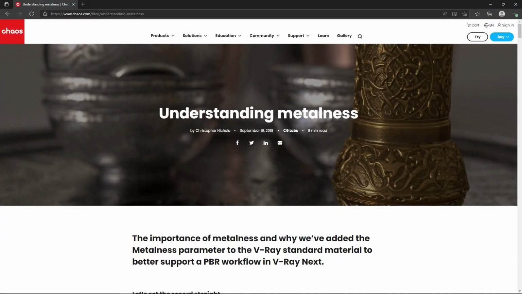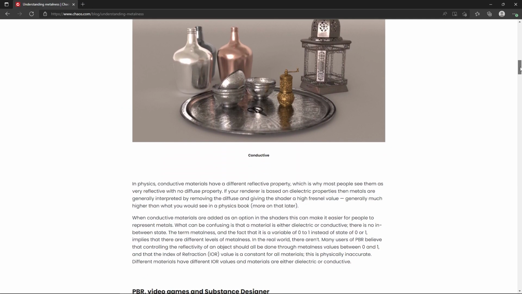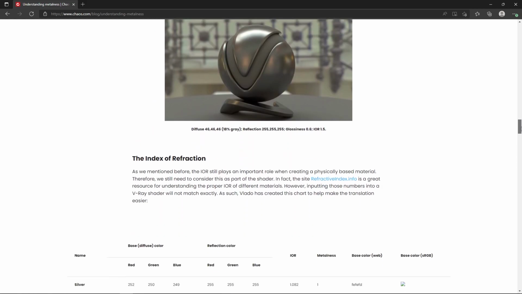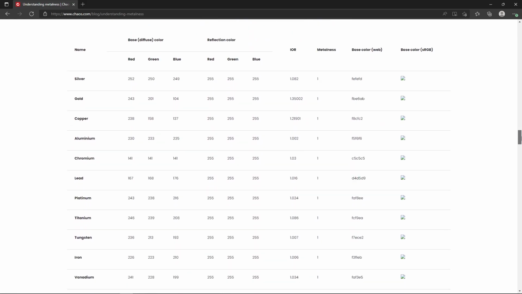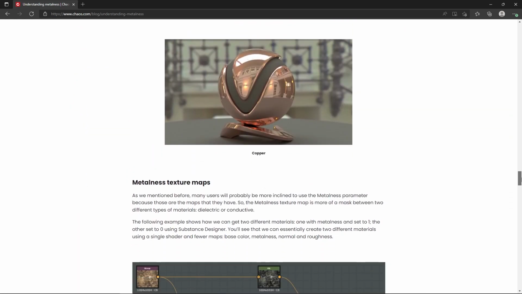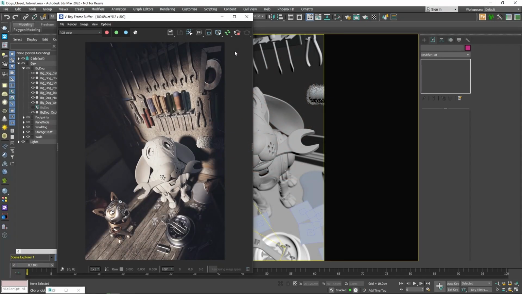There is a great blog post on the chaos.com website called Understanding Metalness that goes into greater detail about the PBR workflow, giving some great examples of different metal materials. You're welcome to copy the link to the blog post and give it a read yourself if you're interested. Alright, let's go ahead and create a metal material.